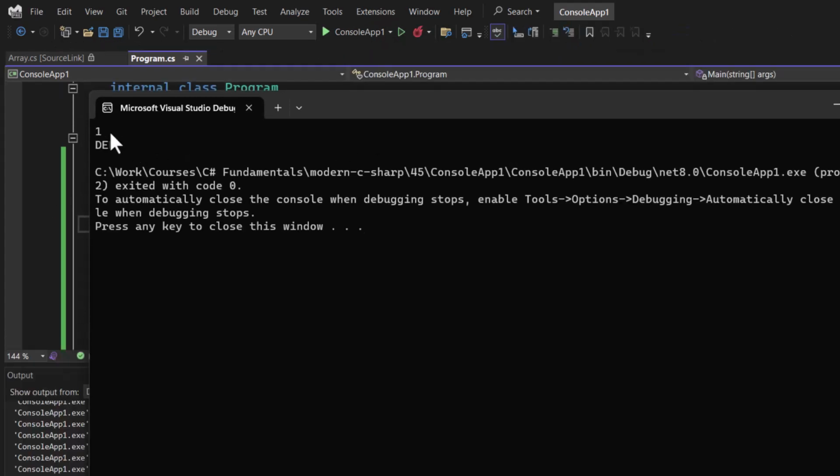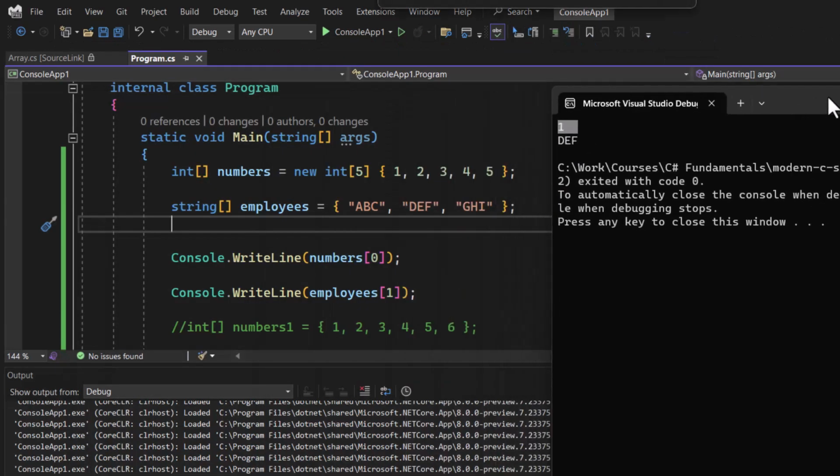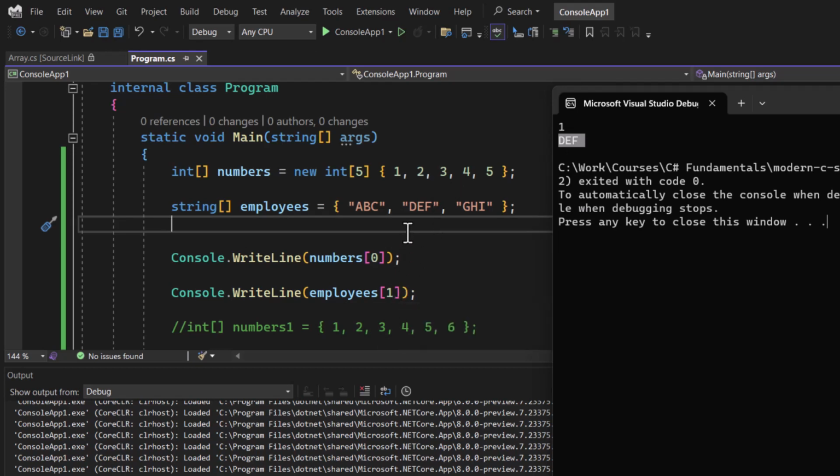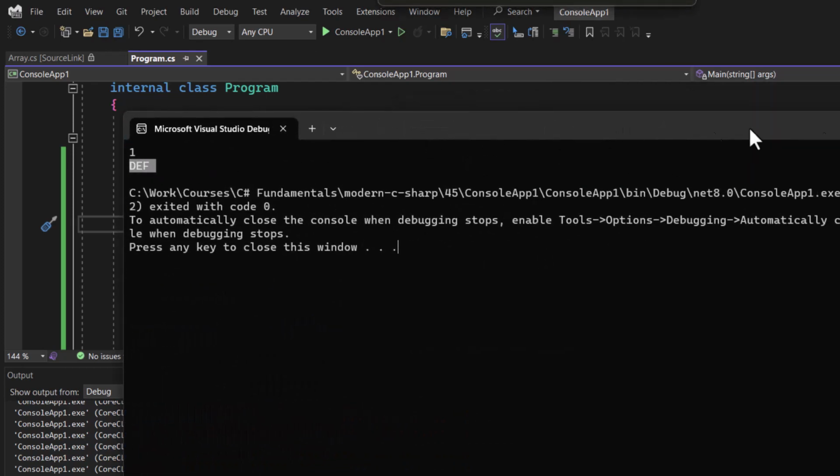You can notice over here first we are getting this 1, it is coming from this first console.writeLine, and then we are getting this DEF, and it is coming from this particular line, and because we are using one index, so we are getting the second element at this place.